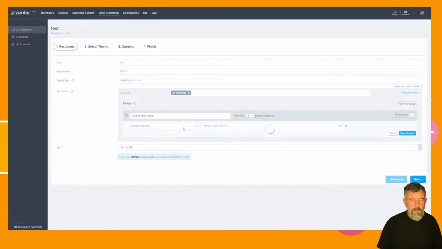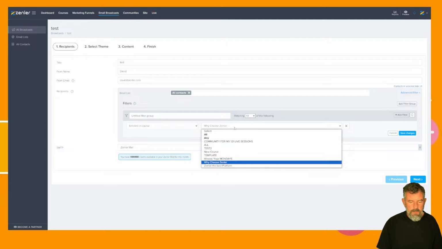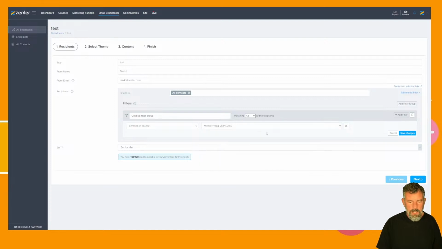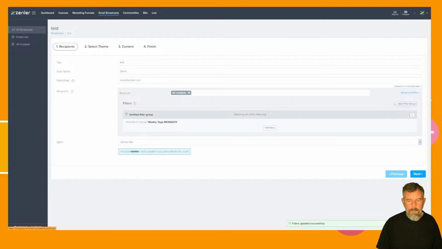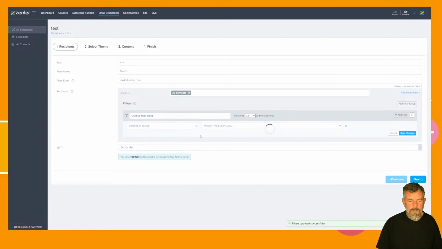Okay, so I'm going to edit the filters again, and let's choose another course that we might have someone in, weekly yoga. Let's click save, and inside there you're going to see it's changed. We've got 1 person in there. Again, edit filter, and we can build on this again. Like I said before, we can add another filter.